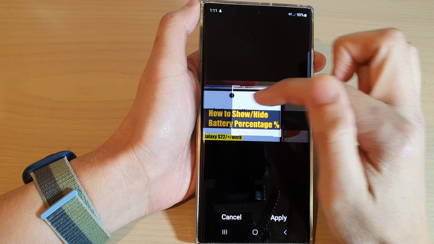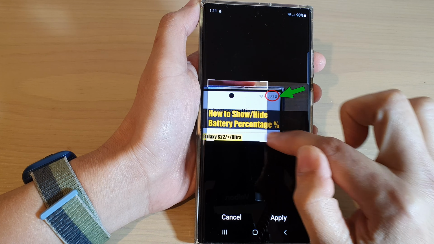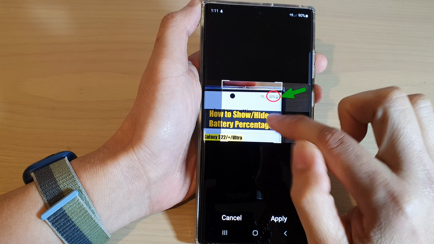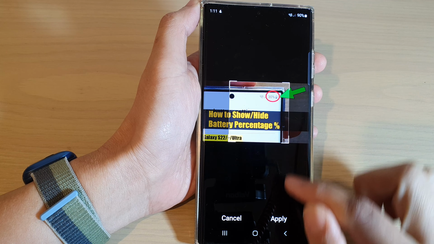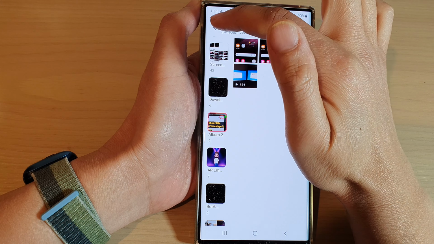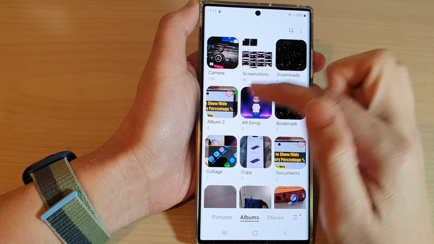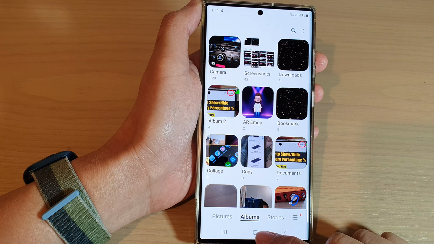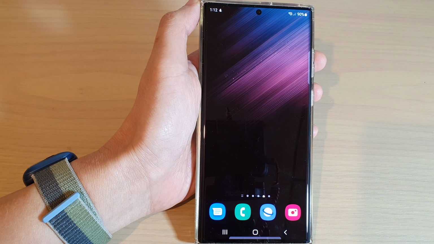So I'm going to select this photo here, and you can resize. It needs to be a square shape, so you can resize the picture, and then tap on Apply. And then now tap on the back key, and you can see that the album has changed its cover image. And that's it. Finally, you can tap on the home button to go back to the home screen.